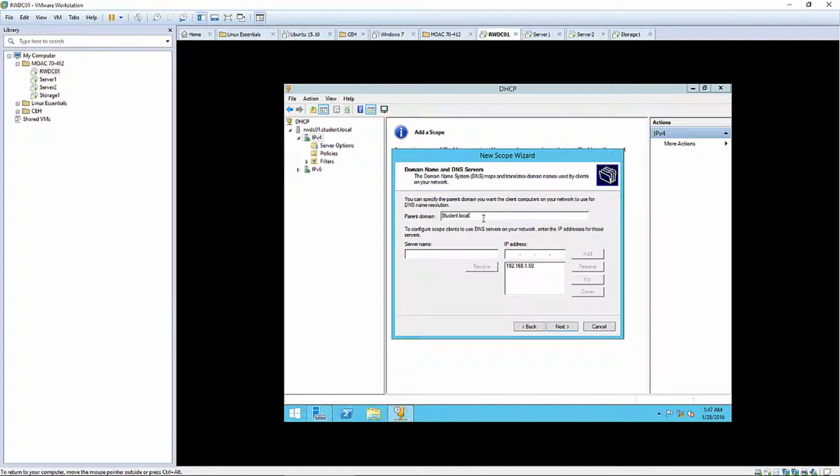For our parent domain, it's going to be student.local, and that is okay. For our server, we are looking at rwdc01.student.local. And let's go ahead and resolve this guy. We want the fully qualified domain there, not just the server name. Click resolve, and that should be the appropriate address, and it is.